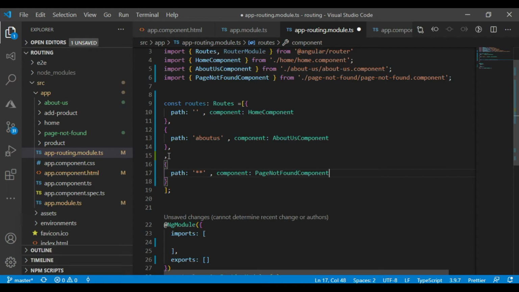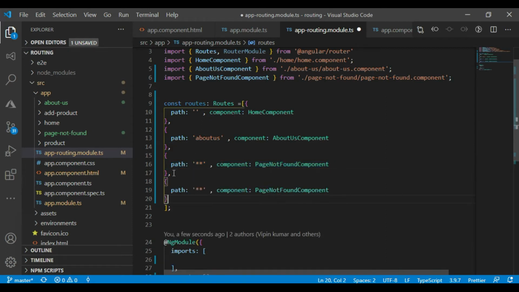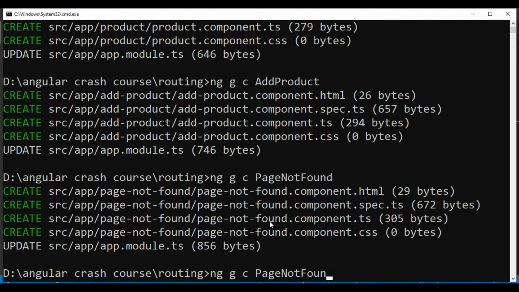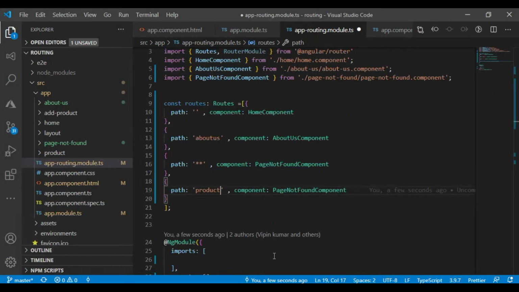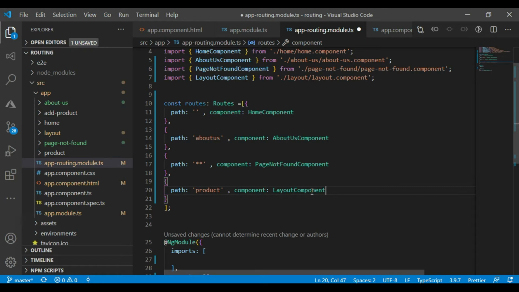Okay, next thing, product. It's related to product, and in that scenario we want to use particular menus, so we have to create one more thing, the layout, in which we put the links for menu items for the navigation. Layout. Okay, now here use layout.